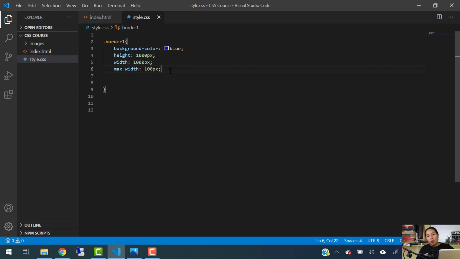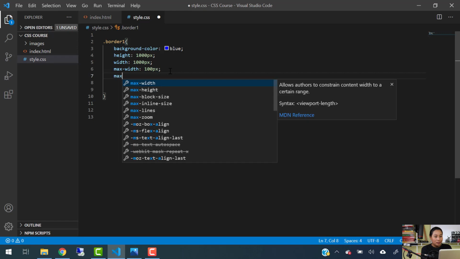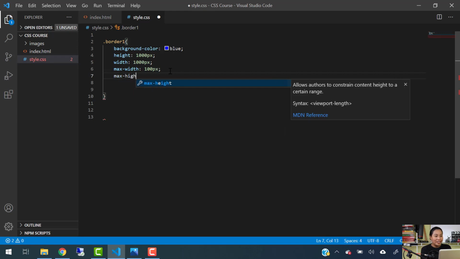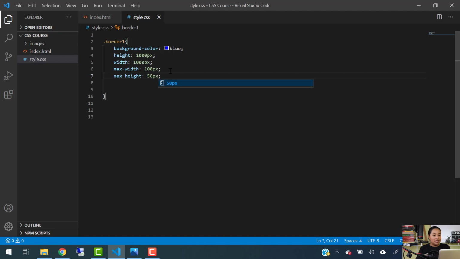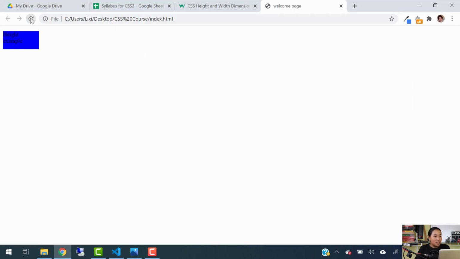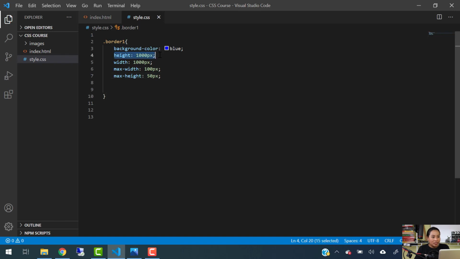Now you might be wondering, why would you be using a max amount of width, or why would you be using a maximum amount of height? Actually, let's apply that so you can see the example before I give you the explanation. Okay, so maximum height, let's say it's going to be only 50 pixels. Let's save this and hit refresh. See, it's overriding the 1,000 that we wrote before. Now it's not 1,000, it's 50 pixels.